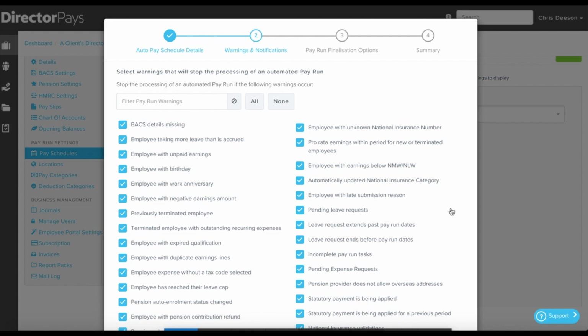And now we're at the pay run warning screen. The pay run warning screen is a really important part of automated pay runs. If we didn't have any of these ticked, then the system will automatically process the pay run even if there's an error or a bit of missing information. And that means that we will end up with bad information at HMRC, potentially bad information going into our journals, and potentially bad payments going across to our directors.